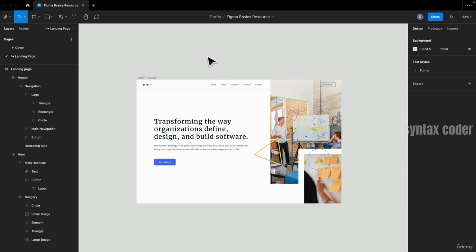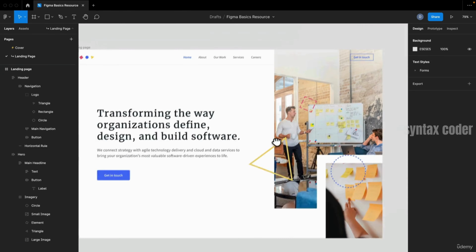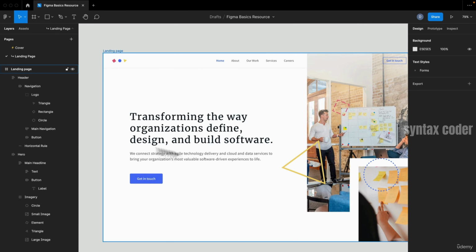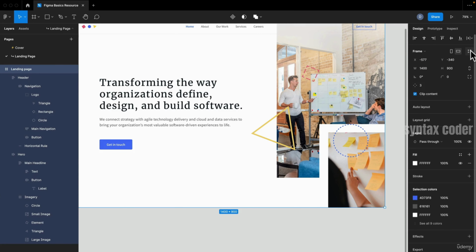Let's jump right in because we're going to talk about the right sidebar. Now, the right sidebar is really where you're going to do a lot of your work. So let's jump right in. So I'm just going to click on this frame over here. I'm going to close this.